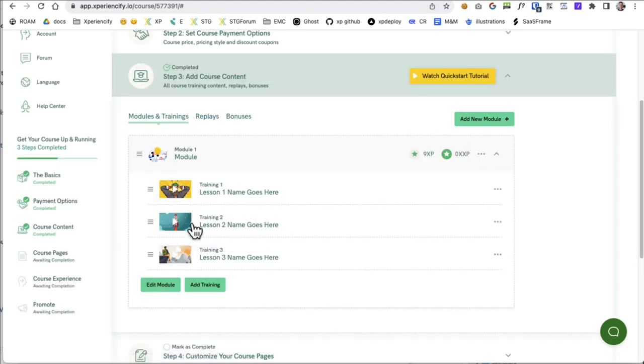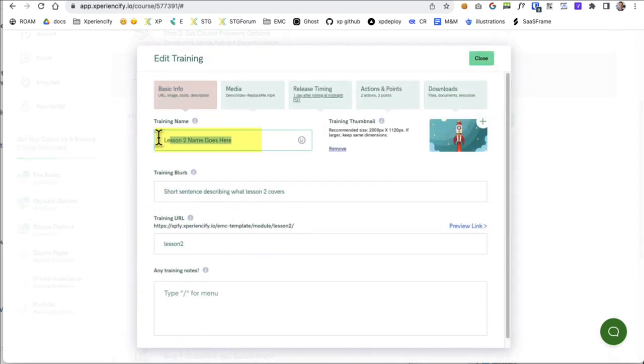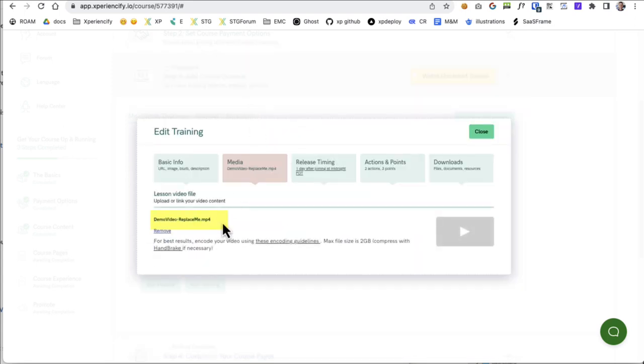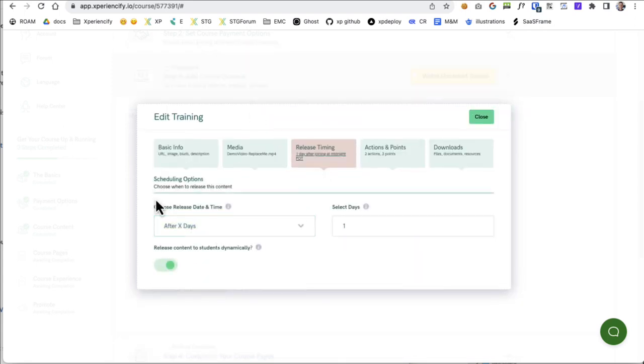Okay, so close. Lesson 2. Replace training name with your lesson 2 name. Media, replace the video with your lesson 2 video. Release timing. Now this one is set up to release 1 day after somebody enrolls for the EMC. So if they don't take any action at all, then this training will release 1 day after they enroll, no matter what. But we have this binge mode option here, which means that as soon as somebody finishes lesson 1, then the system will override this release requirement, and that will automatically release lesson 2 to the student straight away.